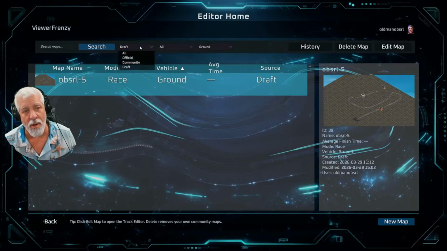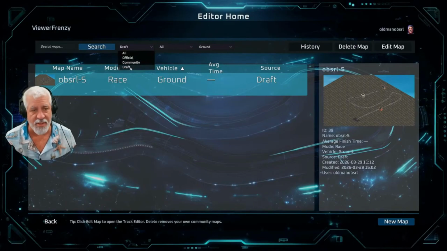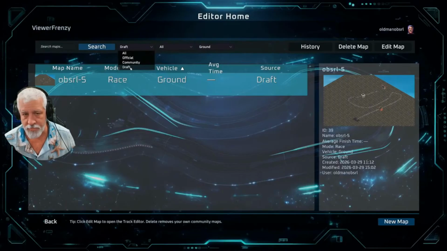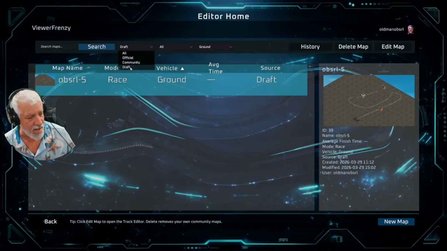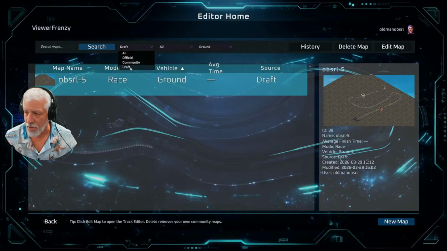All right, so there are 3 types of maps. When you first create a map, it's just a draft map. Nobody else can access it. Only the person who created the map can access it. You can create as many of those, they're not limited by any number. It's just a file on your local machine. You can actually go into the file if you find it and edit the file.